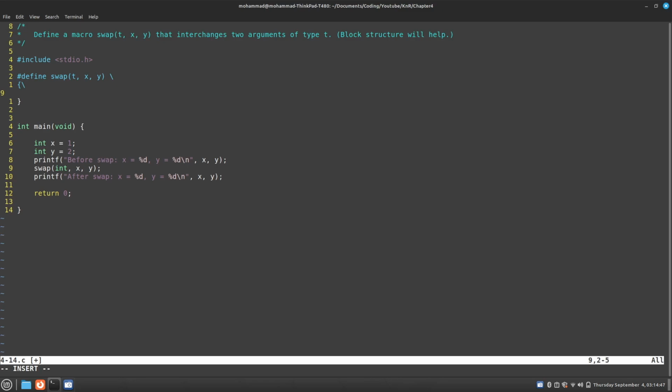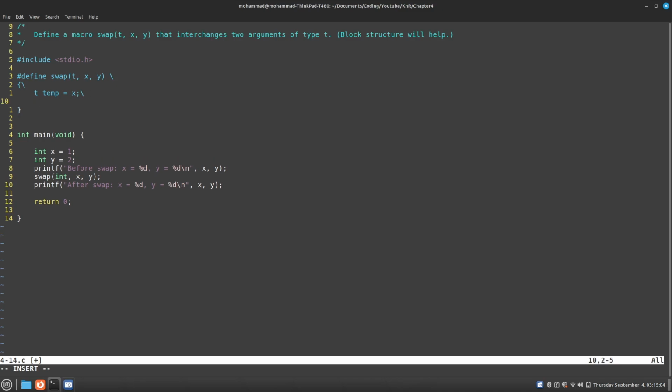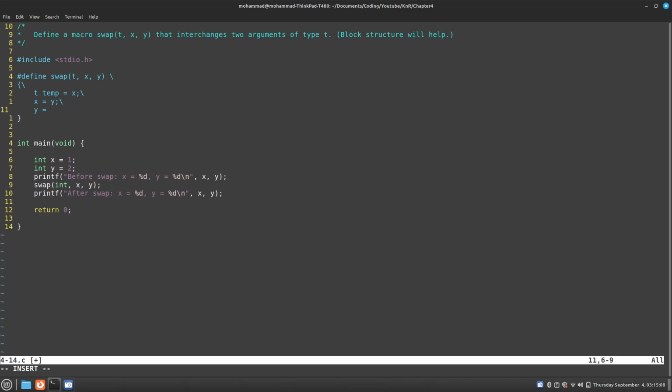The first thing I'm going to do is define a temporary variable of type T. So T temp, that does look kind of weird, but T will just expand to the type that's specified here, equals x, and then I'll use the backslash to say that I want another line. I'm going to keep going. Then x is going to be y, and then that again, and then y is going to be temp.